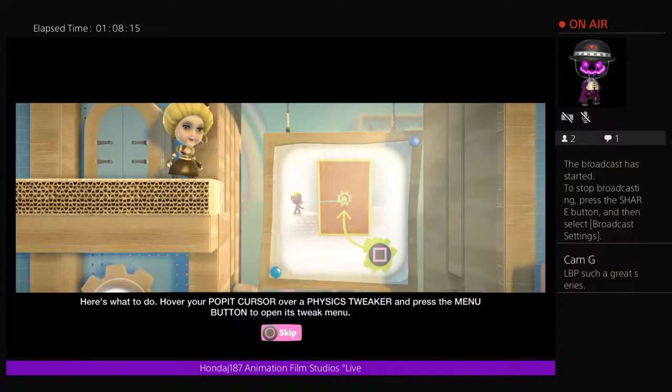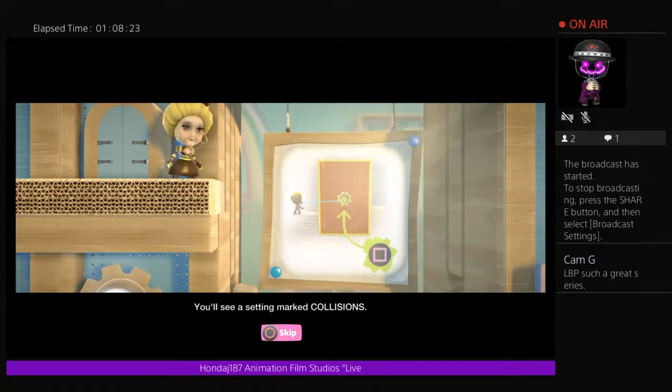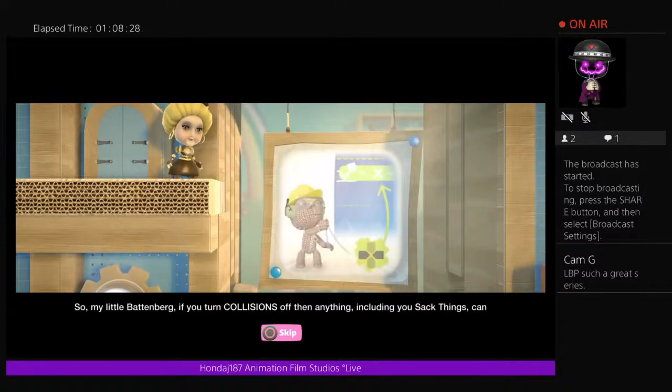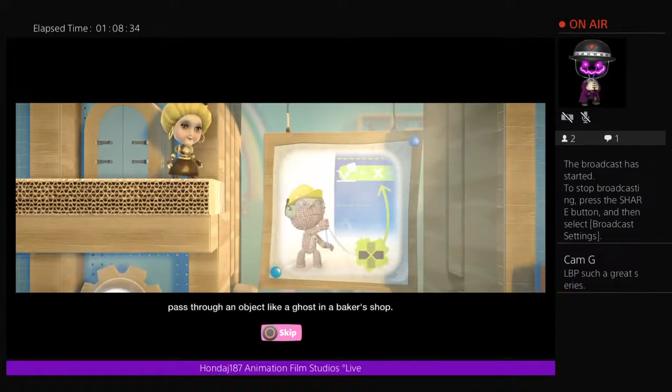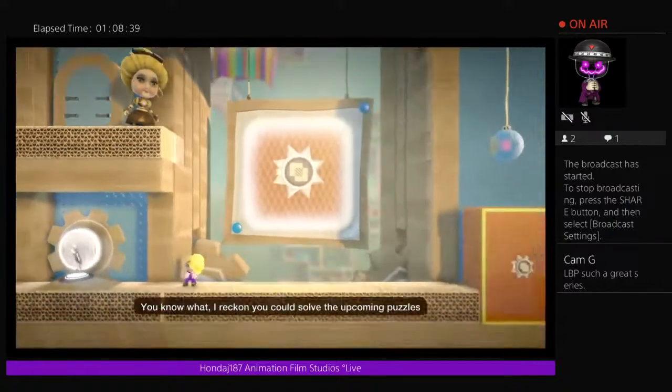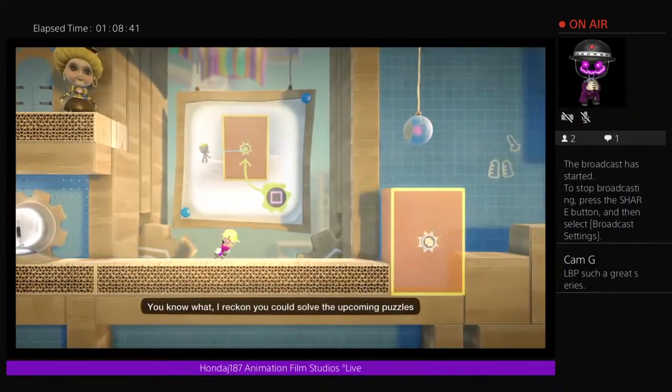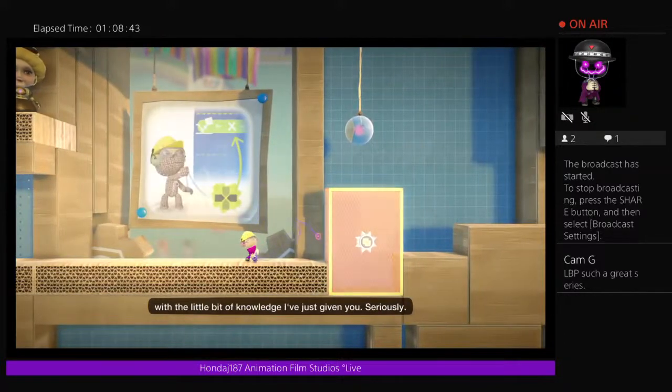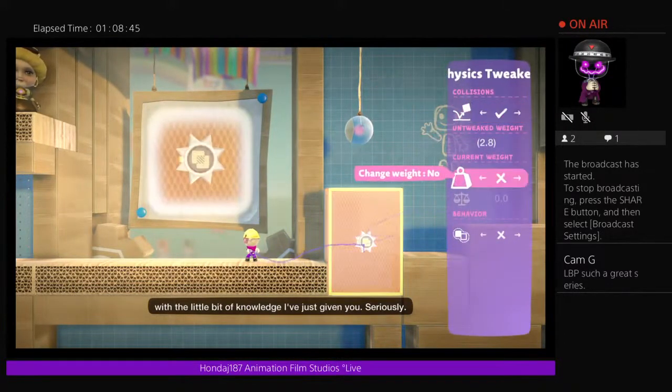Here's what to do. Hover your Popit cursor over a physics tweaker and press the menu button to open its tweak menu. You'll see a setting marked Collisions. So, my little Battenberg, if you turn collisions off, then anything, including you sack things, can pass through an object like a ghost in a baker shop. You know what? I reckon you could solve the upcoming puzzles with the little bit of knowledge I've just given you. Seriously.